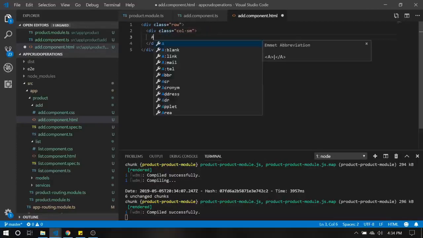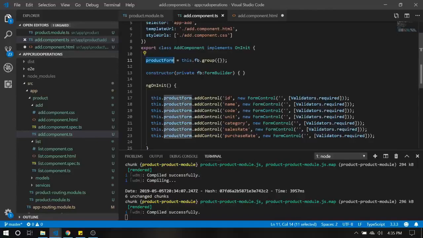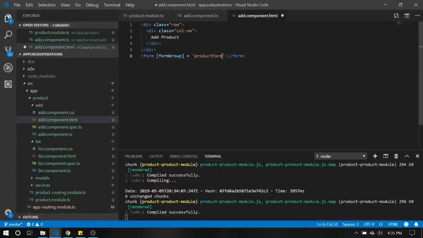So here we define add product as the header, and next thing we have to have is a form component we have to define. In this form component we are defining or binding the form group property of reactive form to be set as our product form that we have defined behind for the code behind here, the product form, and within that we will design how our UI need to look like.